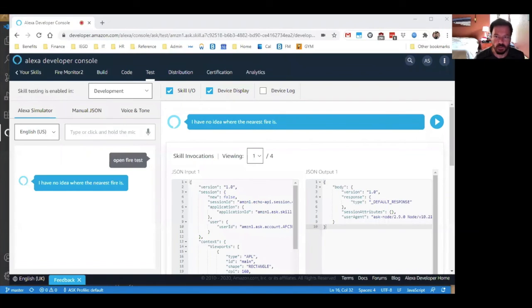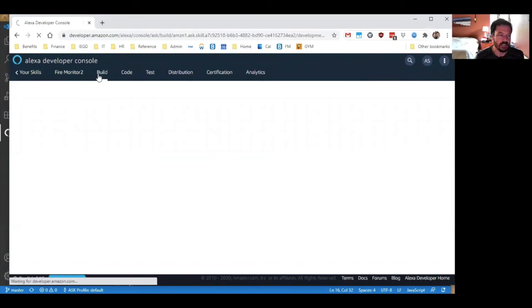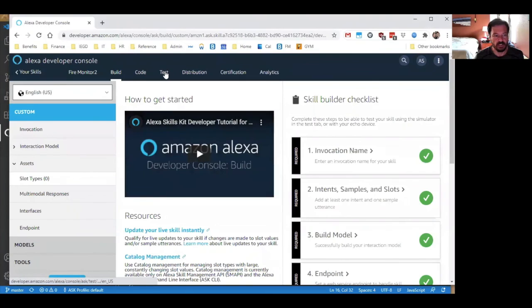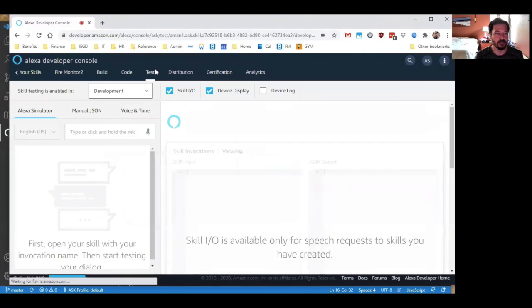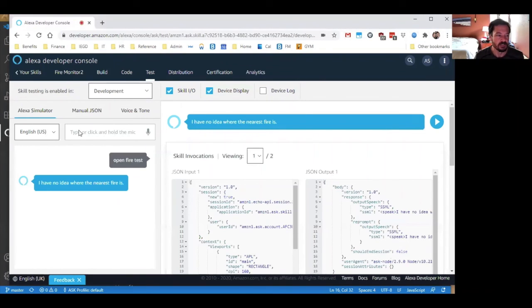Okay, so I found out what was going wrong. I think it was stuck in the old development of our old version of the code. So if you click over to build and then click back over to test, you can type open fire test. I have no idea where the nearest fire is. And there you get the response that we were expecting.